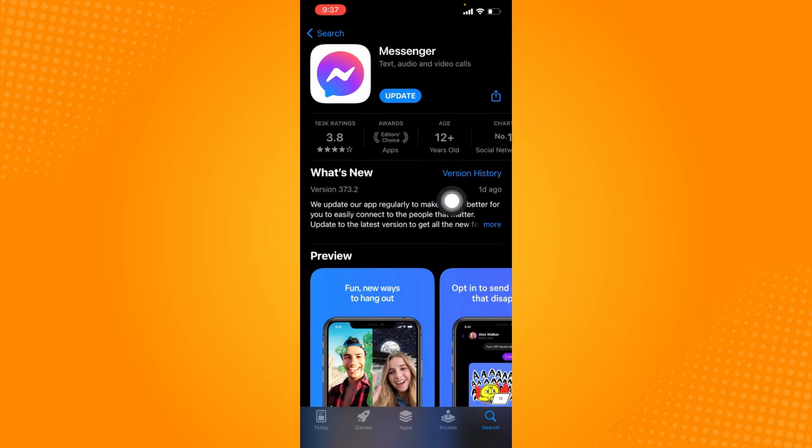So what we're going to do here is check if our Messenger application is up to date. For example, on my page it shows an update button. That means that my Messenger application is currently outdated. So just tap on the update button over here so that we will have the latest features within the app, especially the feature of being able to create a new group chat in Messenger. However, if it says open over here, that means that your Messenger is currently updated and you're good to go.